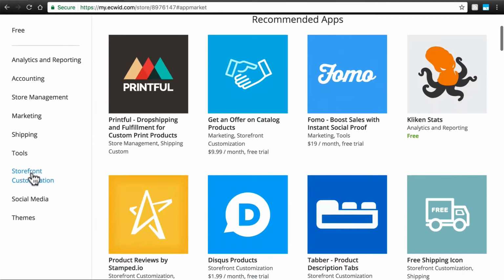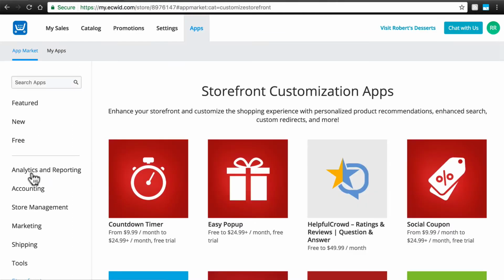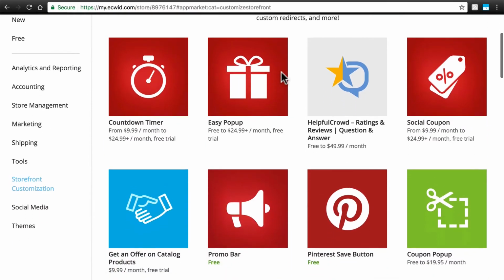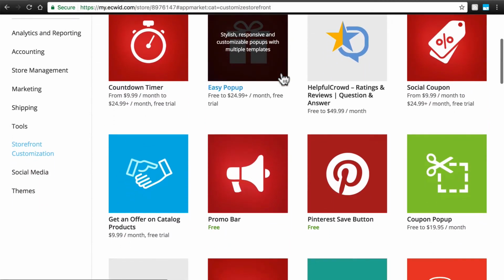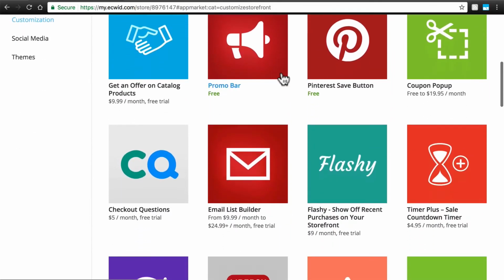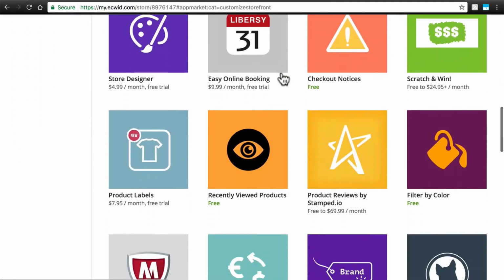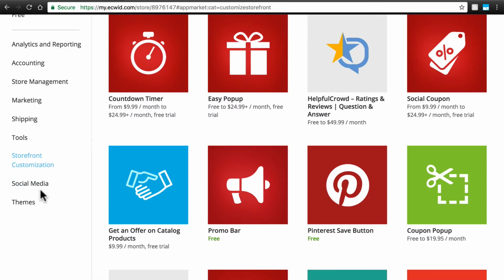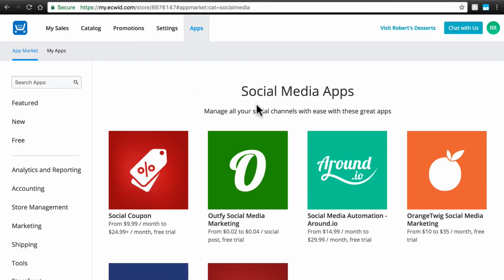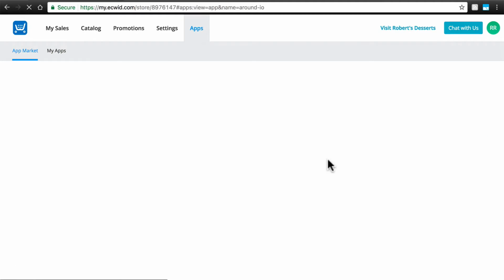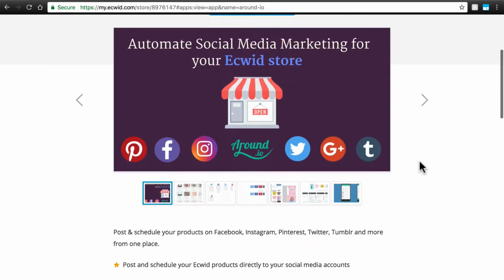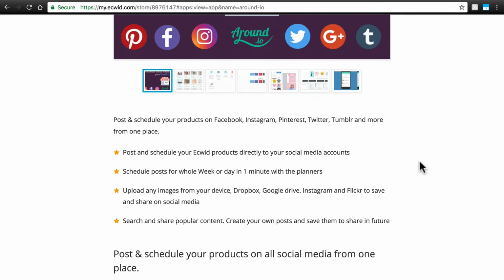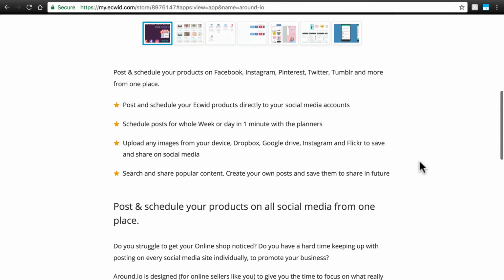Then we have apps for storefront customization. These add various pieces of information to your storefront. There are a multitude of options here, like in most of the categories, from things like recently viewed products to checkout questions, just various ways that you can add information, again, to your storefront to give your customers a smoother shopping experience. Then we have social media apps. Let's take a look at Around.io. This app helps manage sharing products via social media as well as scheduling social media posts for your products.